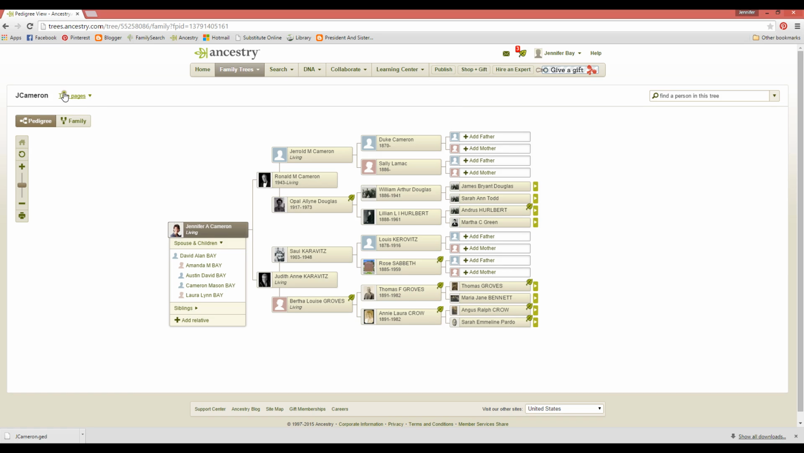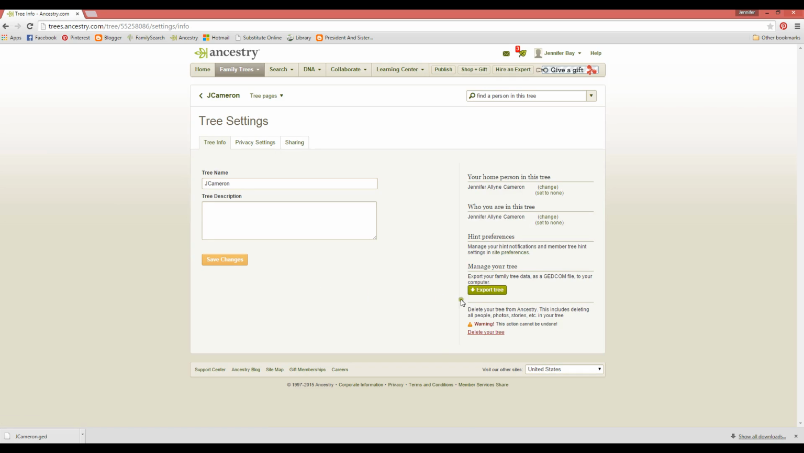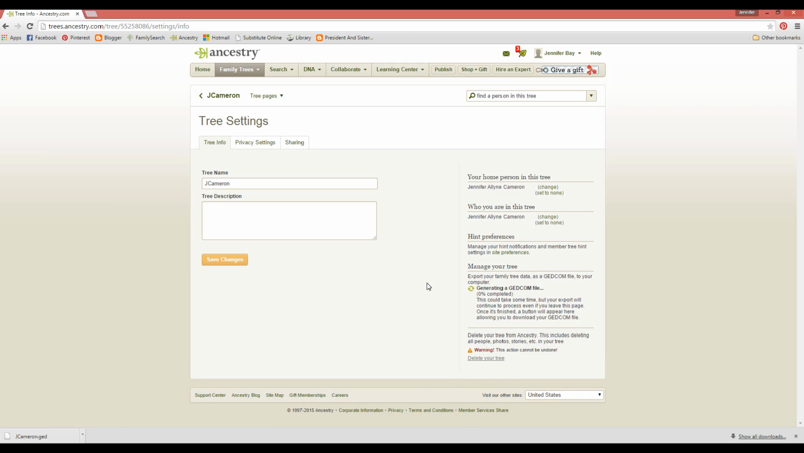So I'm here in Ancestry. I go over here to Tree Pages, down to Tree Settings. Over here there's a green button that says Export Tree. So I'm going to click this button. It's going to generate a GEDCOM file.